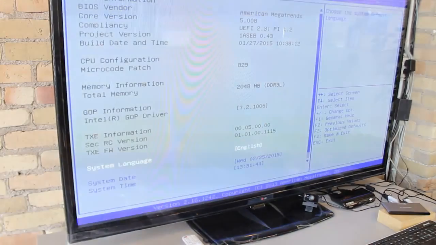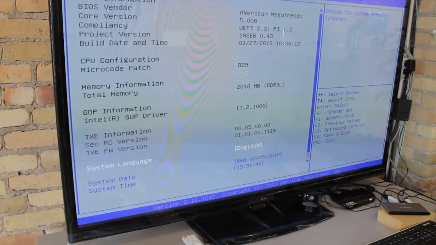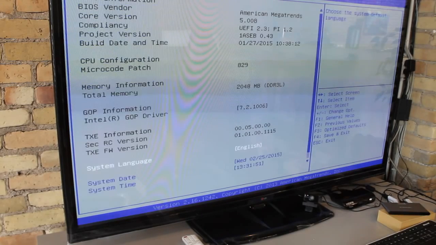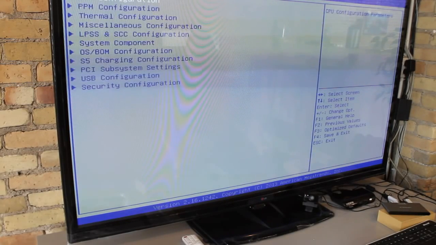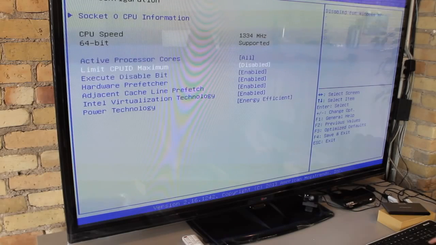And this thing has a crazy BIOS. There is so much stuff in here. It's like they took a stock BIOS and they didn't take anything out. There's just more settings than I can even understand here. Let's go into CPU configuration.